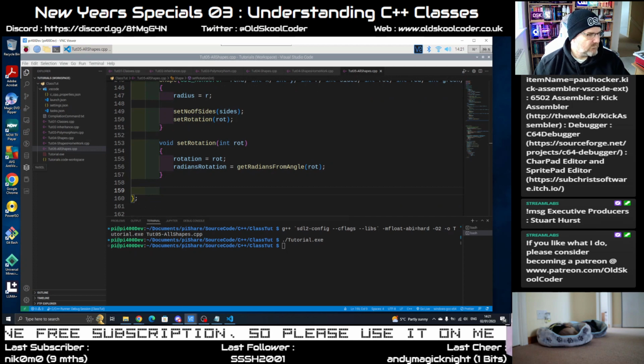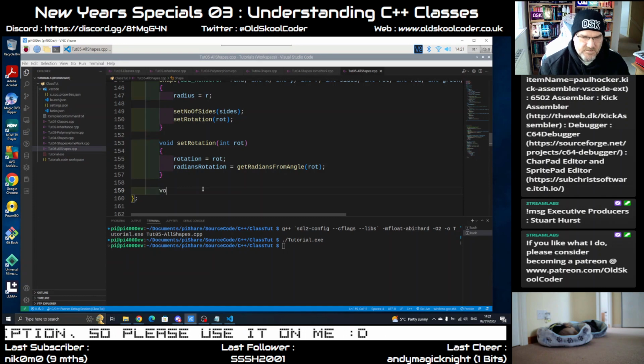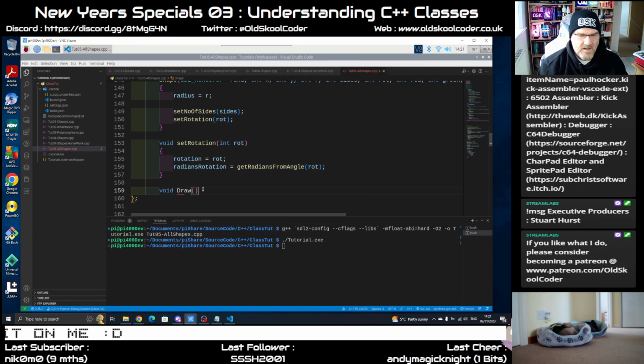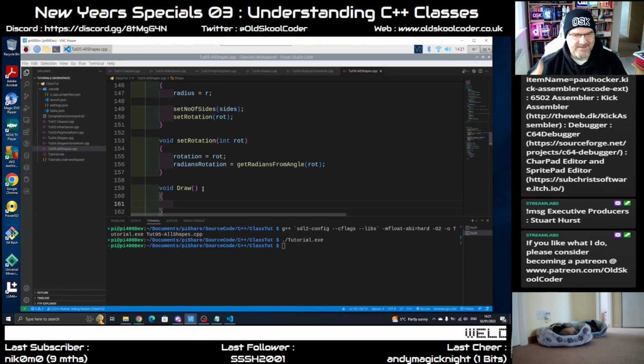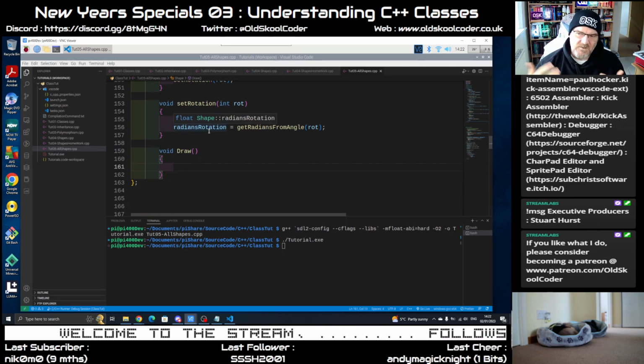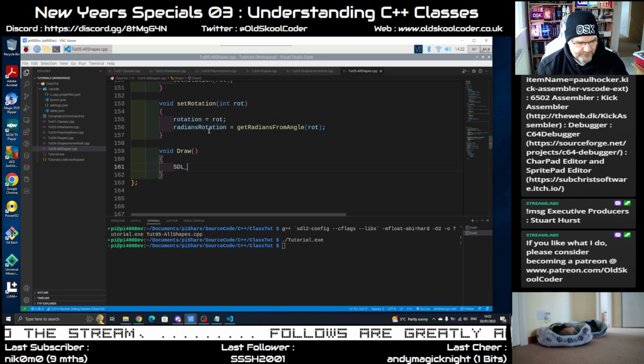Right. Now we need to overload the draw, yeah? If we don't overload the draw, it will just do the point, because that's the one that we have just inherited. We've inherited the point class. So if we ran the draw, it would just put a point where the x, y point is. So we need to overload the draw to satisfy our shape class.